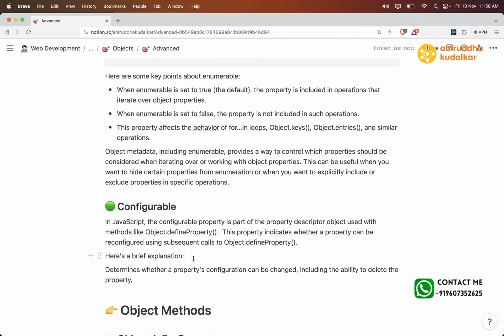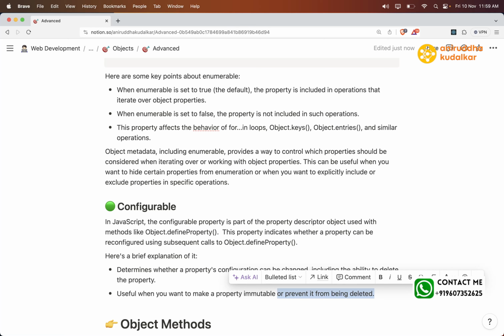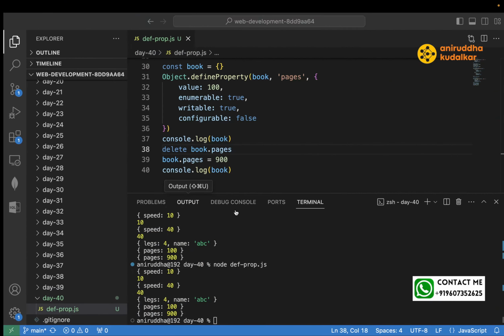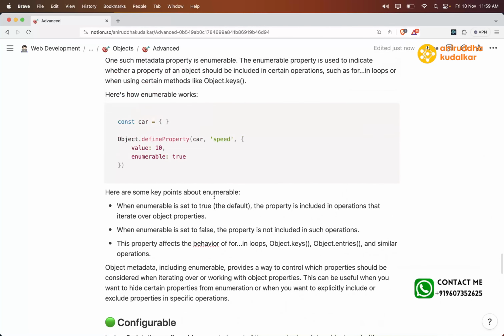It determines whether the property's configuration can be changed, including the ability to delete the property. This is useful when you want to make the property immutable or prevent it from being deleted. If you try to delete it, this won't happen. So configurable, let's write.